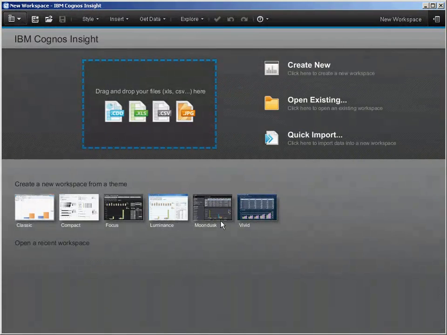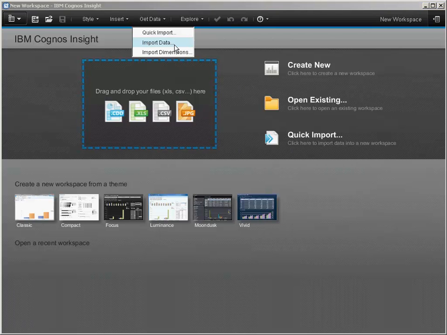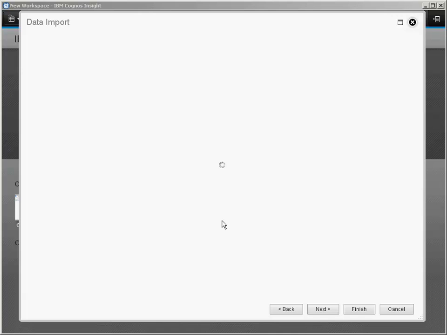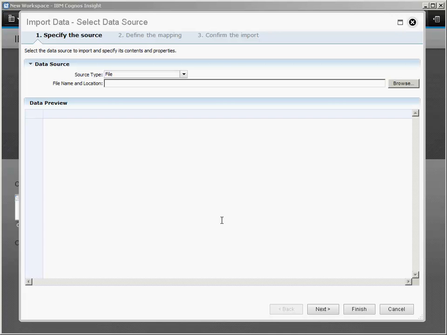In IBM Cognos Insight, you can import data into your workspace from different sources. For this workspace, we'll import from a CSV file. We'll use the Import Data option. If you want to change the structure of your data, you'll want to use this method of importing to take advantage of data mapping in Cognos Insight.